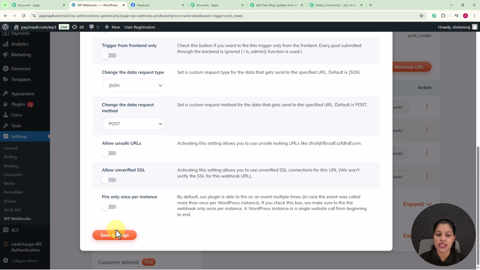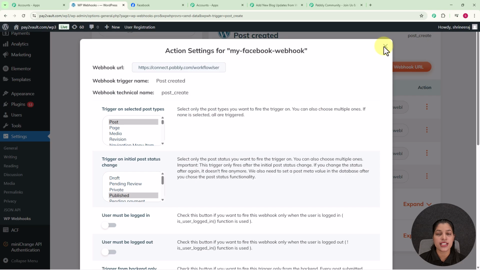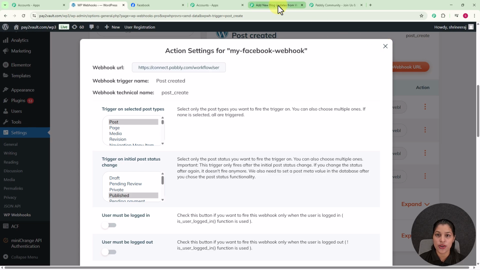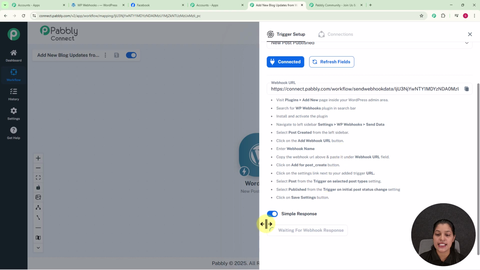Now we simply have to save these settings by clicking on this save settings button, and here you can see our settings have been saved. And now we just have to move to Pabbly Connect and check whether it's waiting for the webhook response or not. And here you can see it is waiting for the webhook response. Now for providing the webhook response we have to do a test submission.